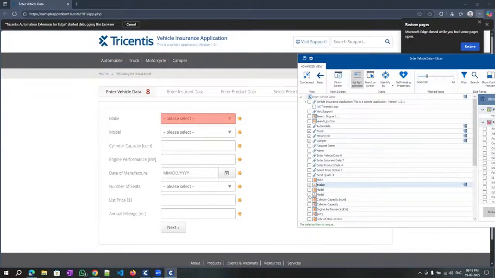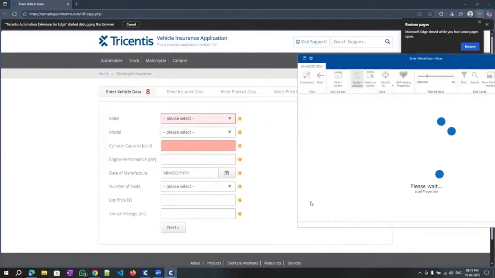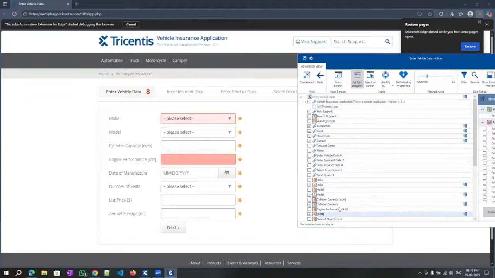The same way, if I'm selecting the model, you can see the model is getting selected. Same way, if I go with the cylinder capacity, then KW. So you can see the values are getting highlighted. This is one of the features. If you want to select it from here, you can do that as well. Okay. This is one of the options. The second option is select on screen.